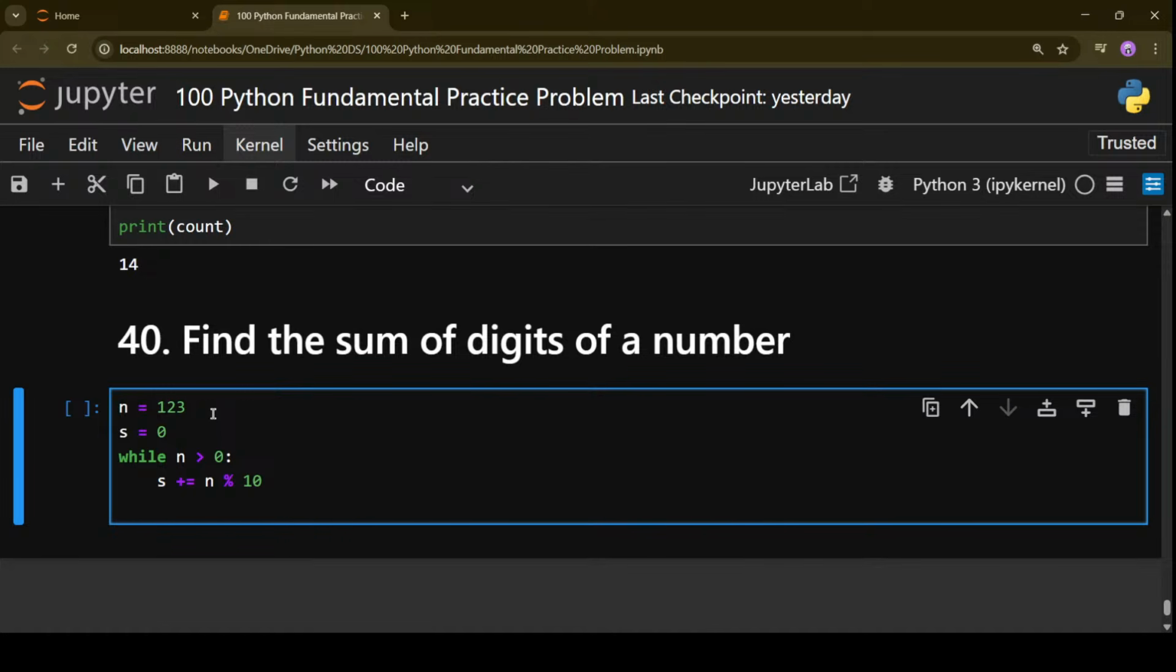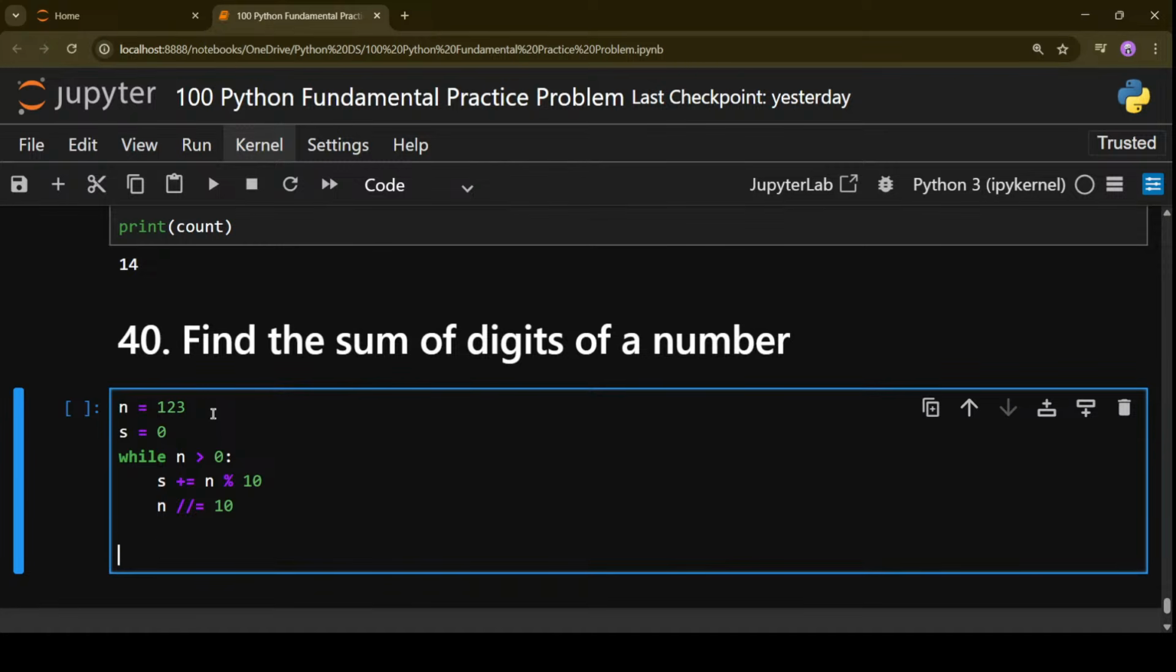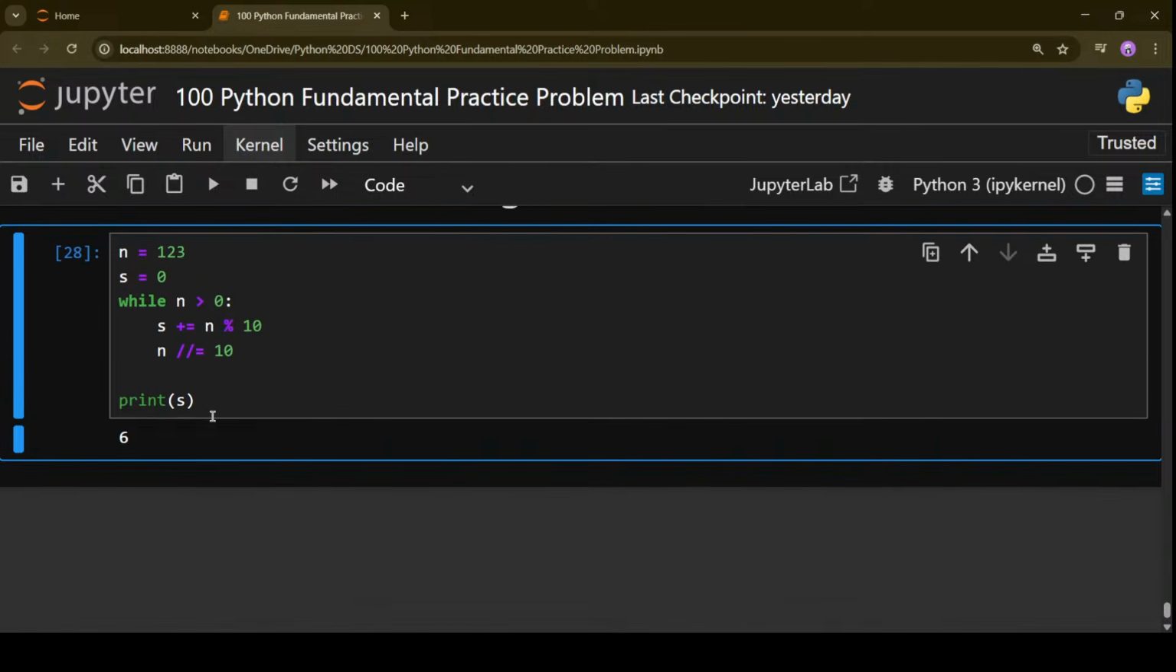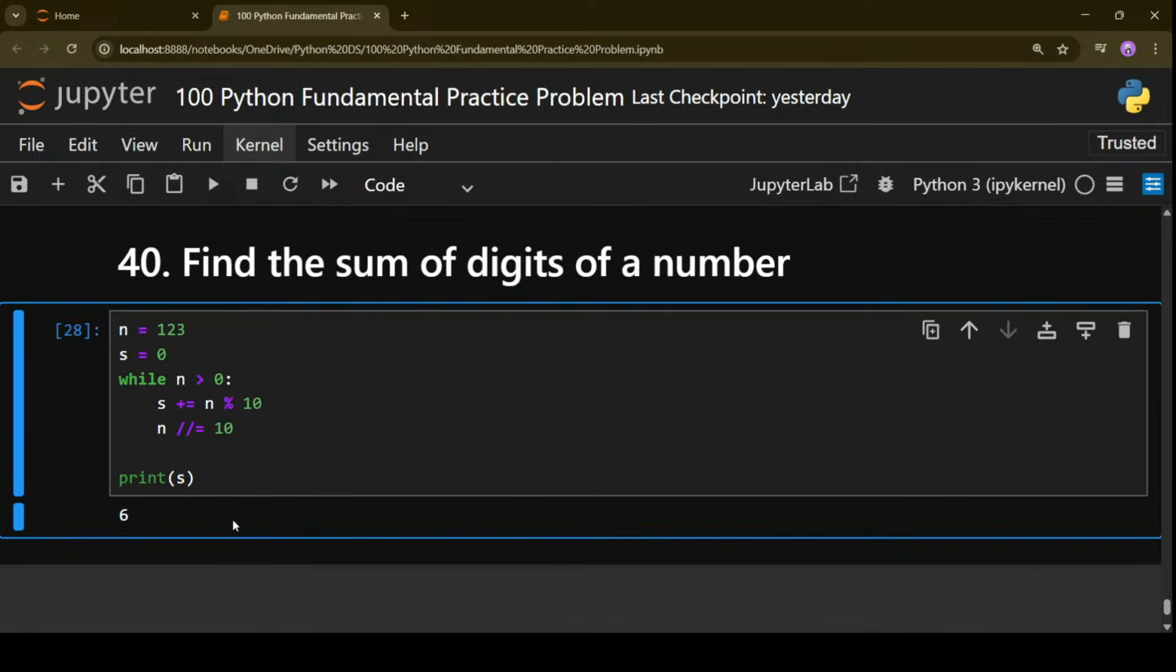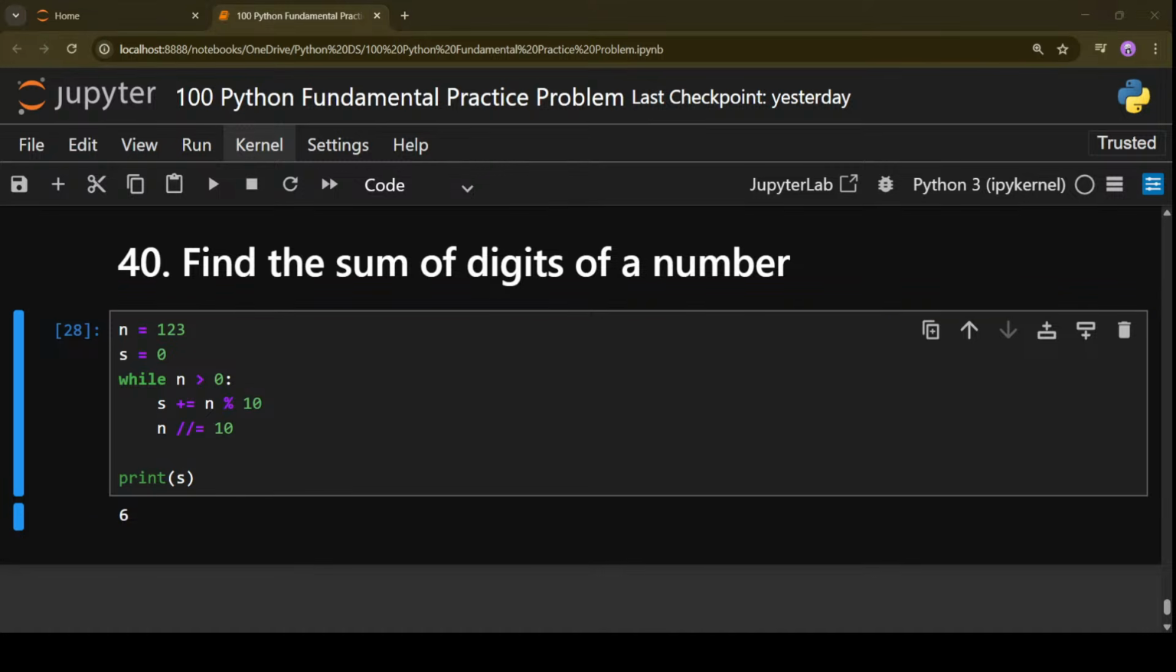So s plus equals n modulus 10. This will give you the last digit. Then you have to remove that last digit also. We know the formula for that: n integer division equals 10, and there you go. You have the sum, so 6 is the sum. You have to just come out of the loop and print s. You will get 6. Okay, so this is how this works.